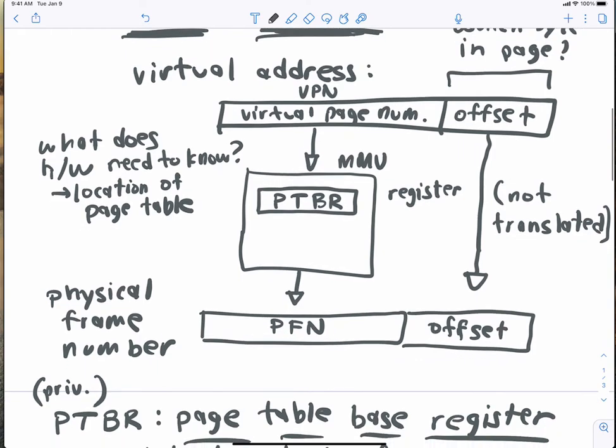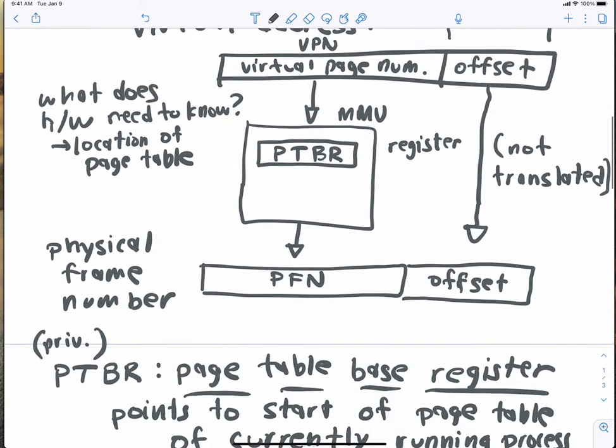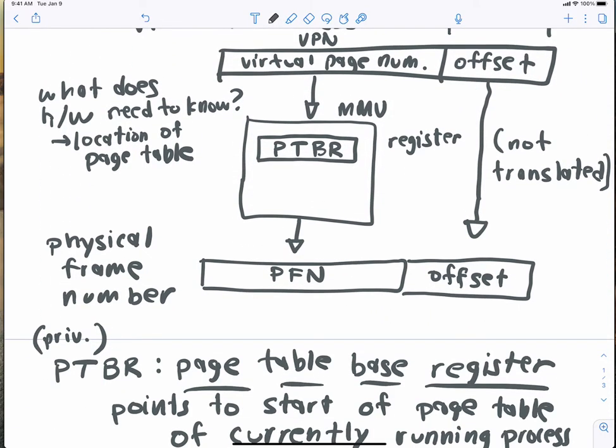So if you think about all the information needed to do these translations, almost all of it is living in memory. And all we're telling the translation hardware that's on the CPU is where to look. And then it's going to go look there and do the translation.